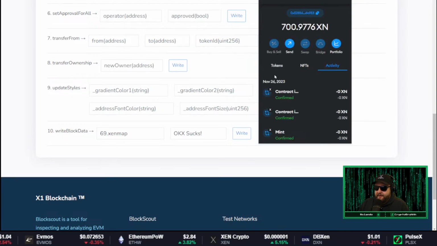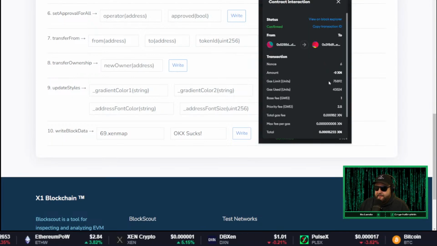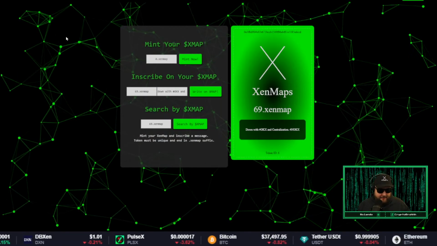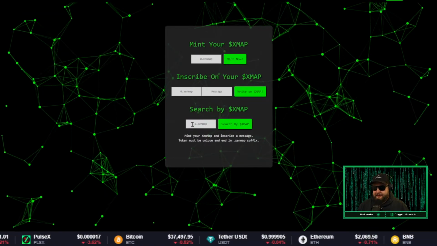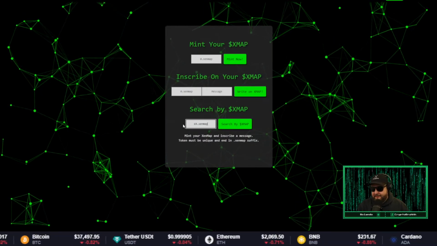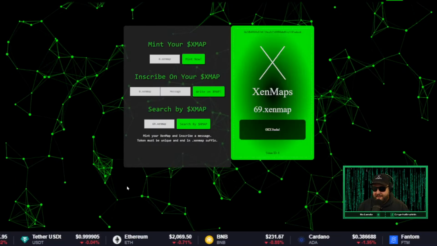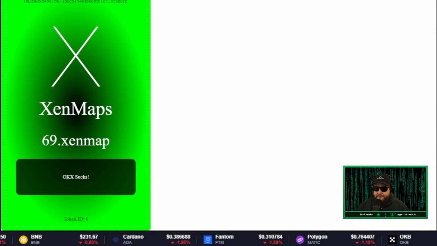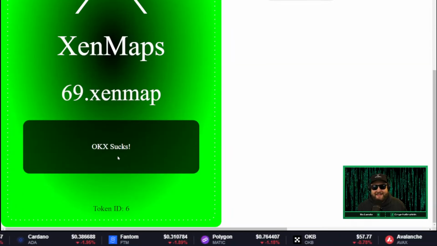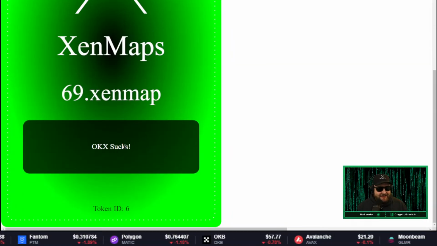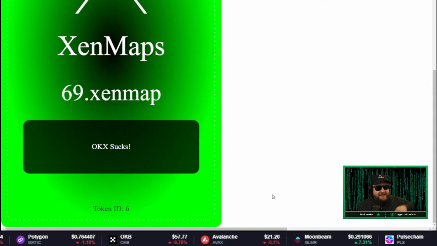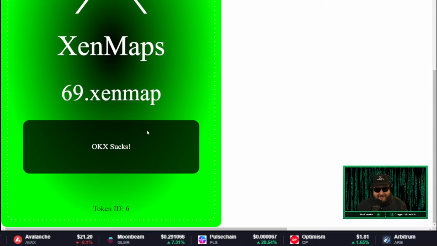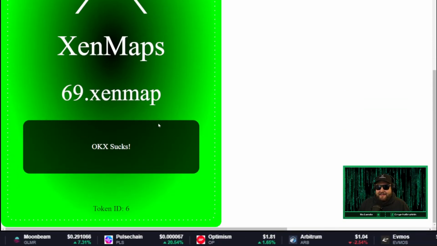So now, contract interaction's already confirmed. I come back to the React app. I refresh the page. We go ahead and search for 69.xenmap, and it should say OKX sucks. Oops, wrong one. This is the one. So OKX sucks. So there we go. We updated it from Blockscout, and you can see it updated on chain just like that.